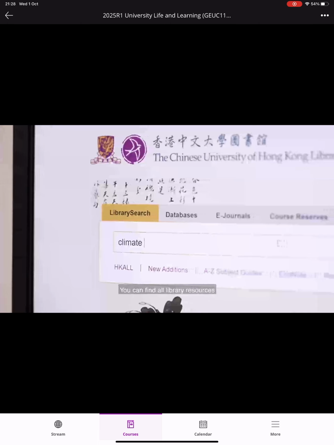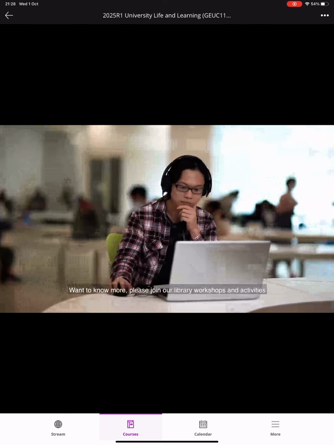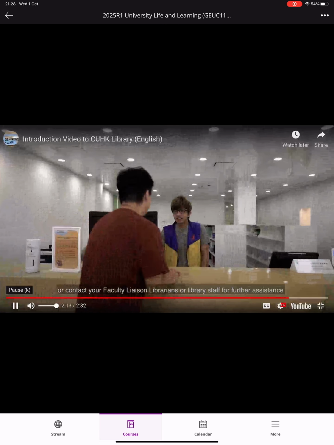You can find all library resources and the most updated library information on the library website. Want to know more? Please join our library workshops and activities, or contact your faculty liaison librarians or library staff for further assistance.